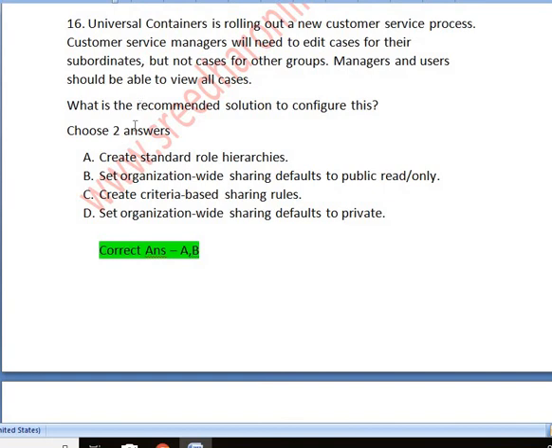Next one. Universal Containers is rolling out a new customer service process. Customer service managers will need to edit cases for their subordinates, but not cases for other groups. Managers and users should be able to view all cases. What is the recommended solution to configure this? Choose two answers. Here in this requirement, we will create a standard role hierarchy and set the organization-wide sharing default to public read only.